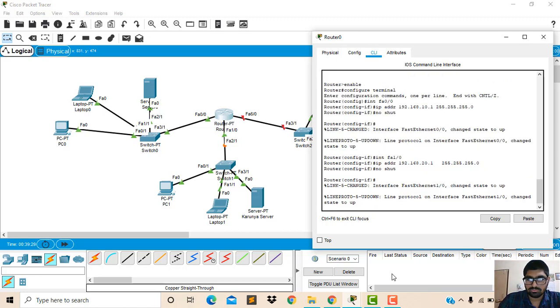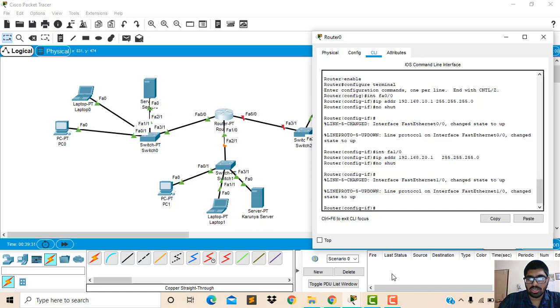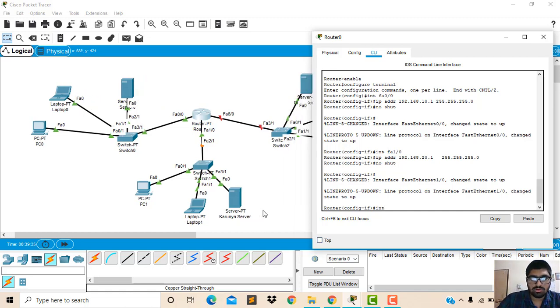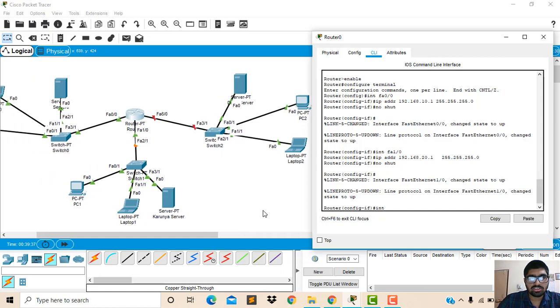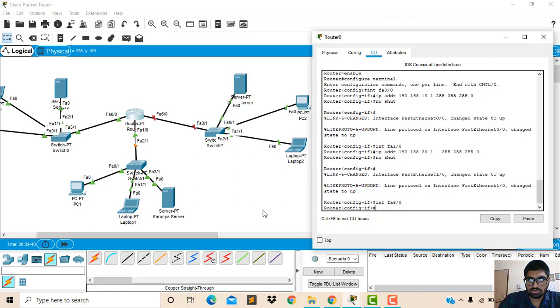Shut down. Now we enter the third local area network interface. Now when we see here, FA6/0 is nearer to that router. FA6/0 and FA6/0. Now we will check the IP, enter the IP address and the subnet mask as well as the default gateway address.